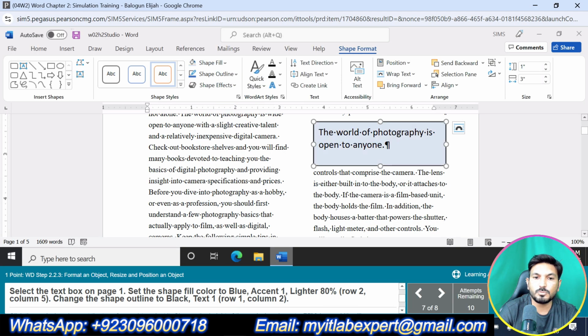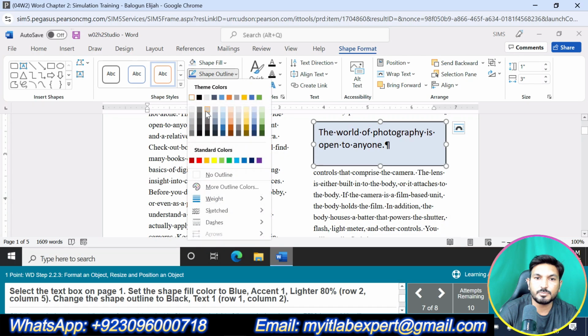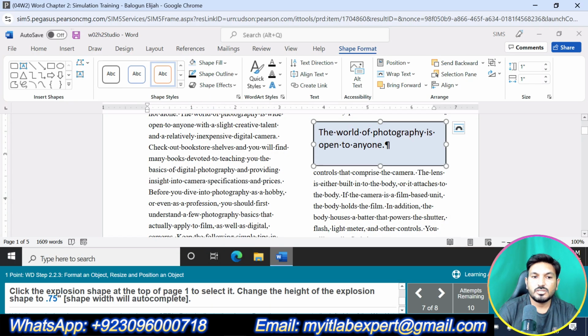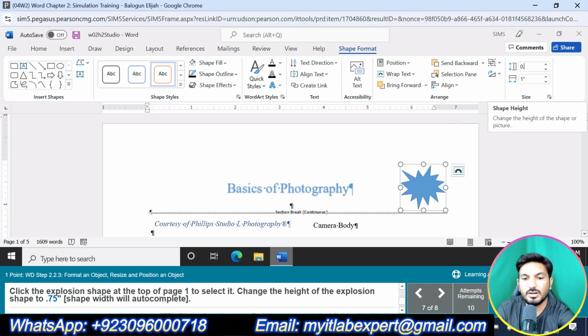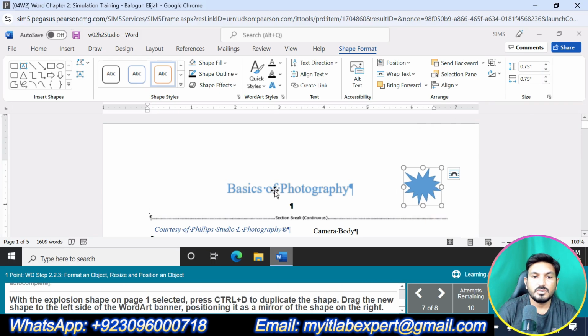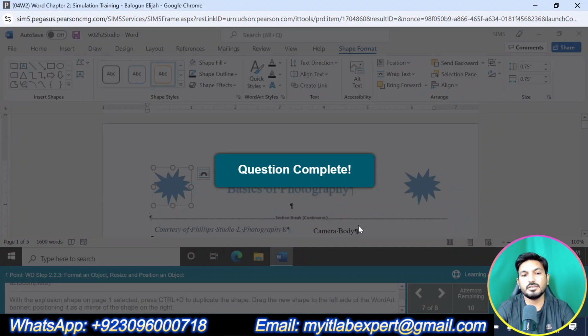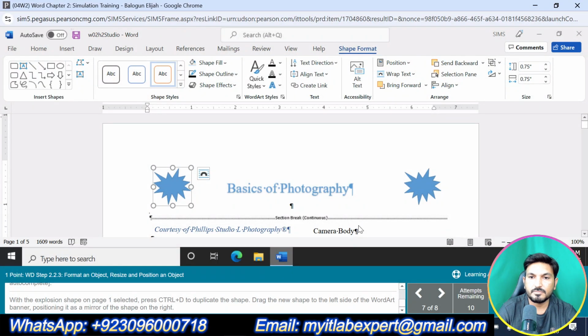Change the shape outline to Black Text 1. Go to Outline and apply Black Text 1. Click the explosion shape at the top of page 1. Change the height of the explosion shape to 0.75. 0.75. With the explosion shape on page 1 selected, press Ctrl+D. Okay. Drag the new shape to the right. Here. Okay. That is all about question number 7.